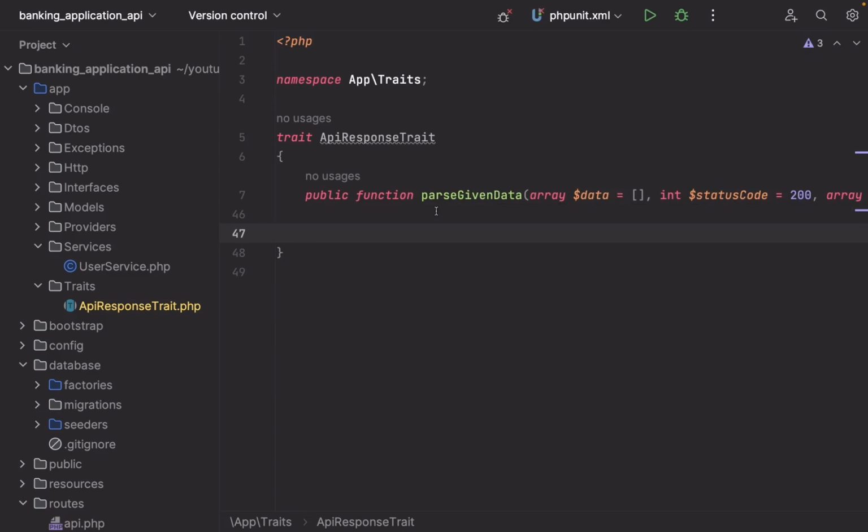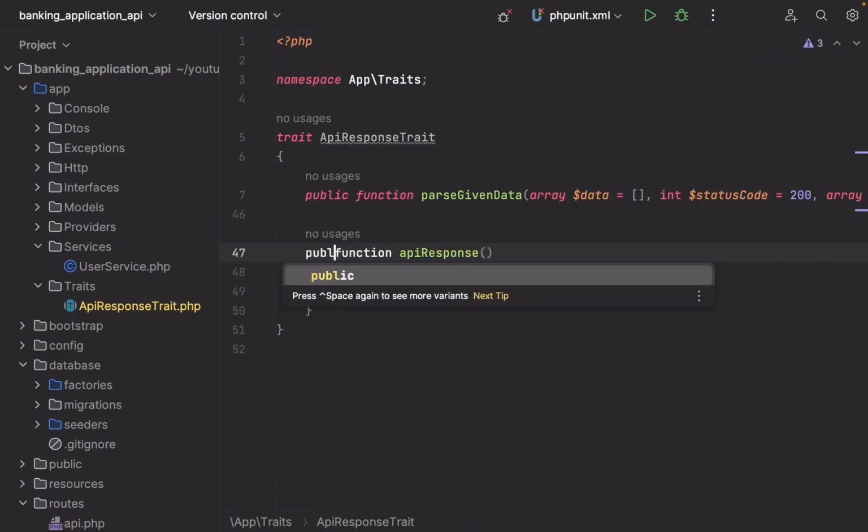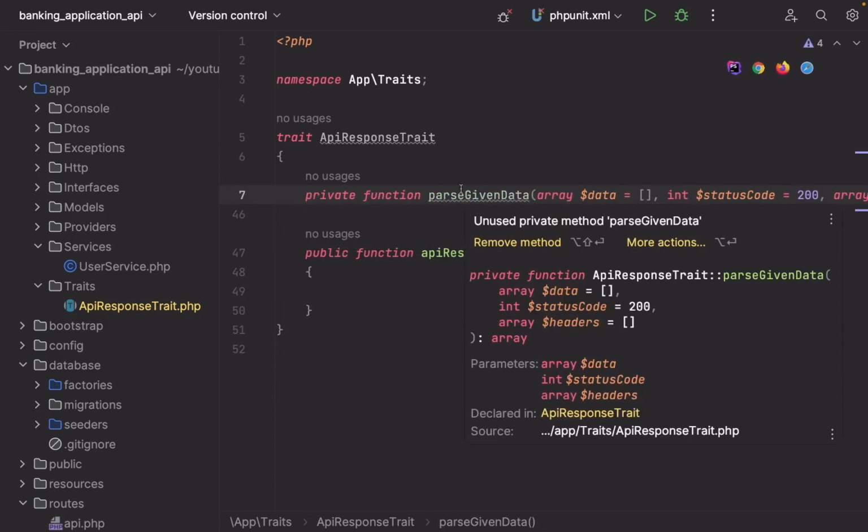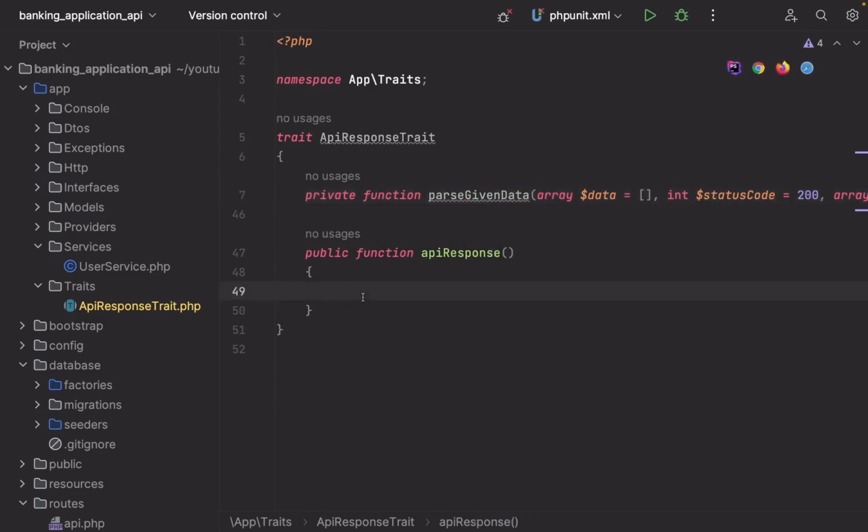that we can reuse across all the other methods that we'll be creating. You will understand as I go on. So I'll call this API response, and it will be public. So basically our API response, I'm not sure we can use private in traits. Can private be used in traits? Okay, so we can use private in traits.